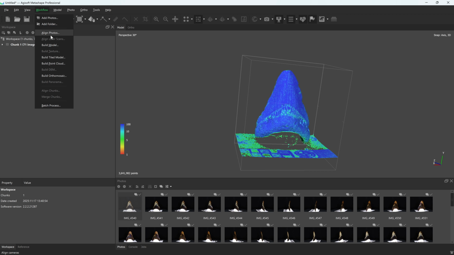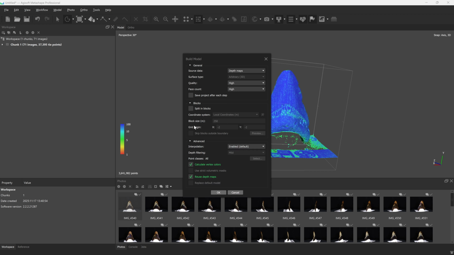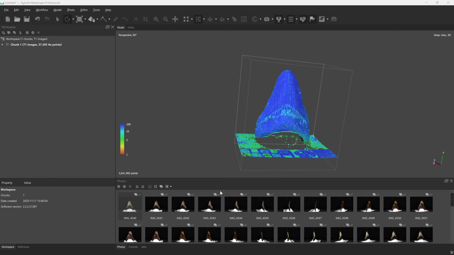So our next step is to produce our initial model. I'm going to go here, quality high, face count high. This will run a little long. You could do the quality medium and the face count medium, or you could do the face count medium and leave the quality high. Fiddling around with those settings will often allow you to get a solid result in less time. I'm going to keep high and high. I'm going to make sure to calculate vertex colors and reuse depth maps, which will allow this step to process a little faster. Remain checked, or if they're not checked for you, go ahead and check them. And then click OK. I'll come back when it's done.